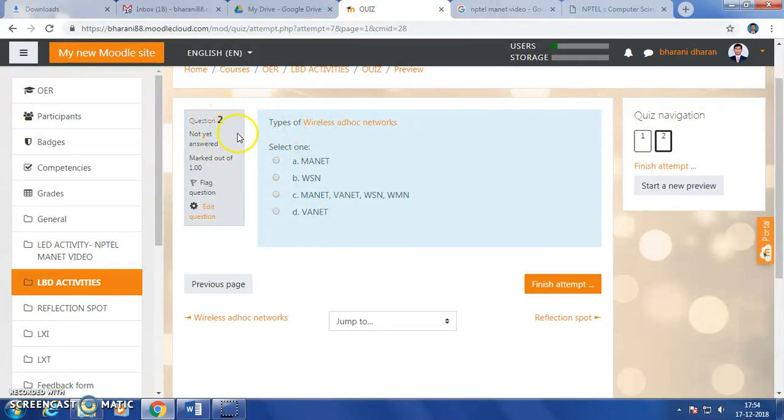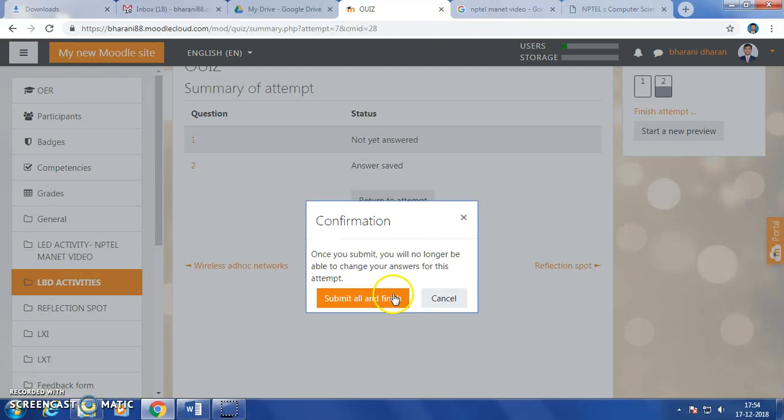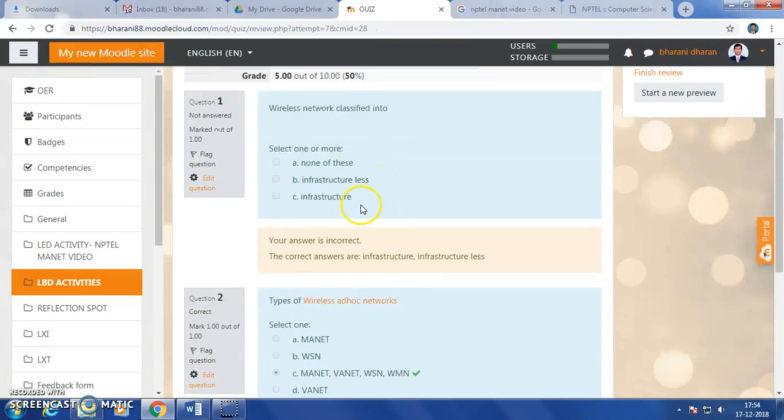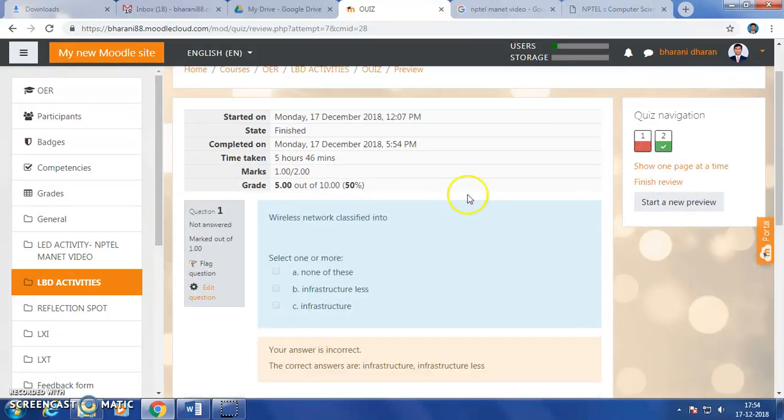First question explains about what are the types. Second one is what are the types of wireless ad hoc network. First option Manet, second option WSN, third option Manet, VANET, WSN, MSN, and the last one VANET. The third option is the right answer. Finish attempt. Finally, answers will be saved. Submit all and finish. Okay, this is how we have to do the quiz.